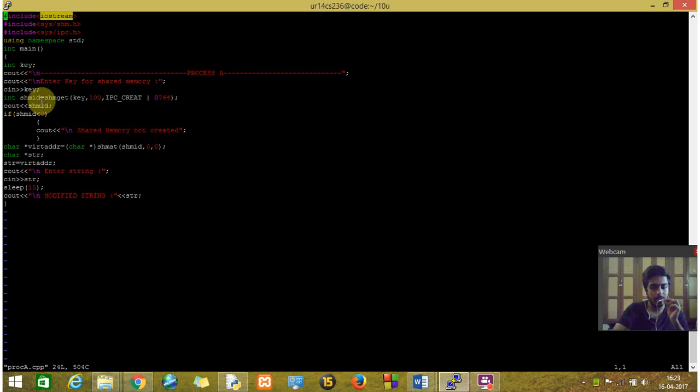This is a particular way to create a shared memory. So shared memory ID will be equal to shmget, that will be key comma 100, then IPC_CREAT is the interprocess communication create flag, and we have given 0764 as a permission. Now we will print the shared memory ID, which will be given by this system call.